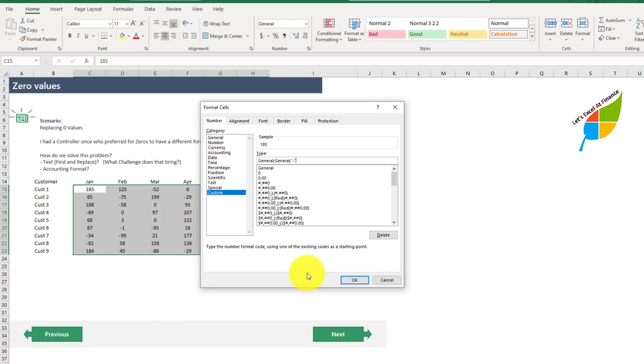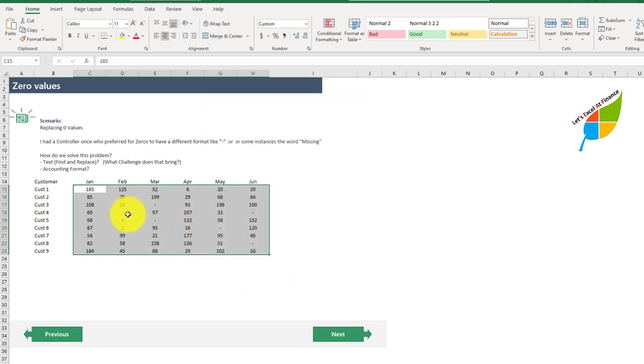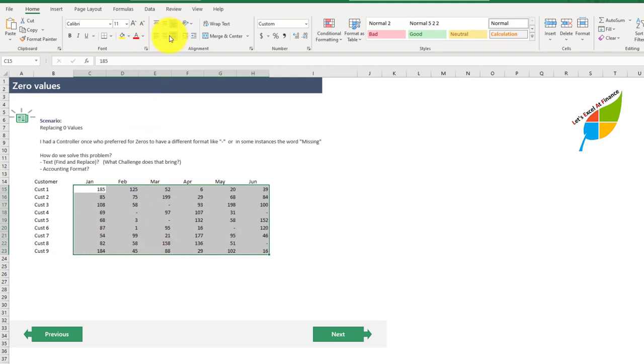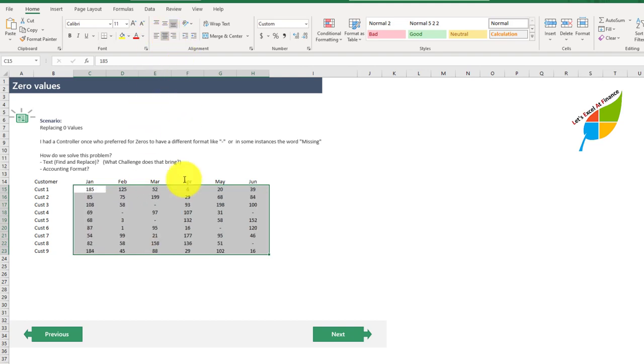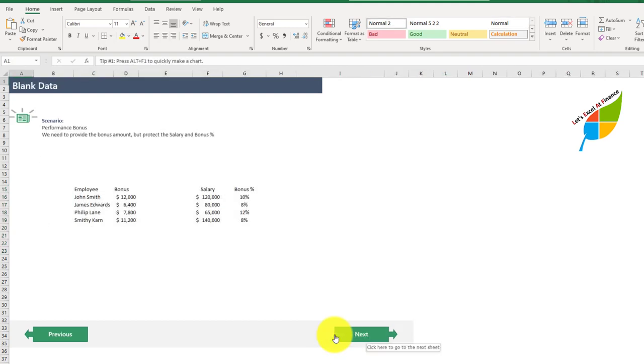Text for the dash needs to be inside of double quotes. And then we're not going to enter any text in here, so I'm just going to leave that blank for now. When we click OK, you'll notice that all the zeros now turn into the dashes. The other benefit of this approach is it now allows us to still continue to control the position and the alignment of those data cells in relation to our headers as well. Let's move to the next example.